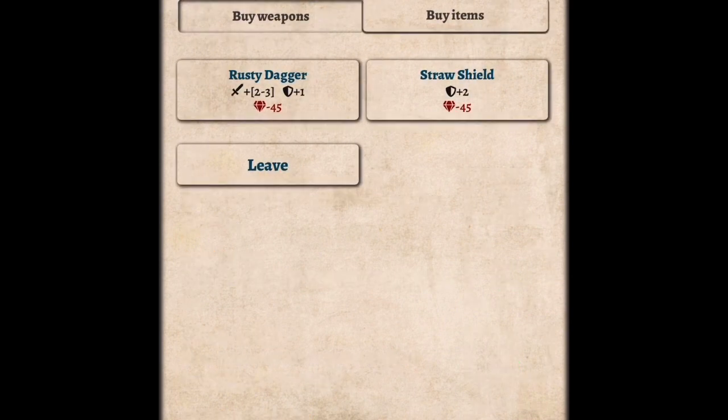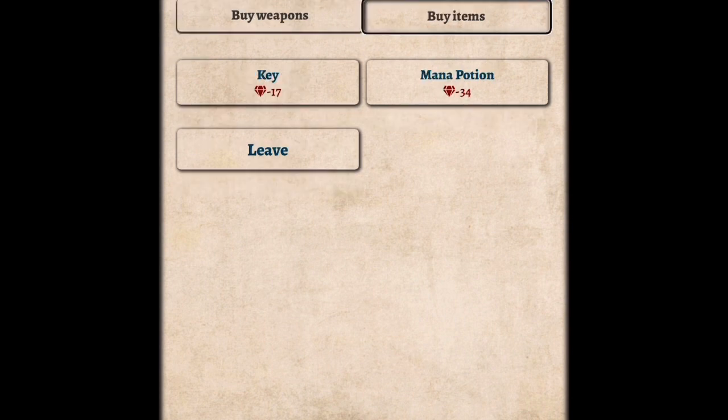Store. Choice group: Buy weapons, buy items, leave. Buy items: Key, treasure minus 17. Ooh, key is good. Mana potion, treasure minus 34. Nah. I wouldn't buy a mana potion unless I had a spell. We will take the key.